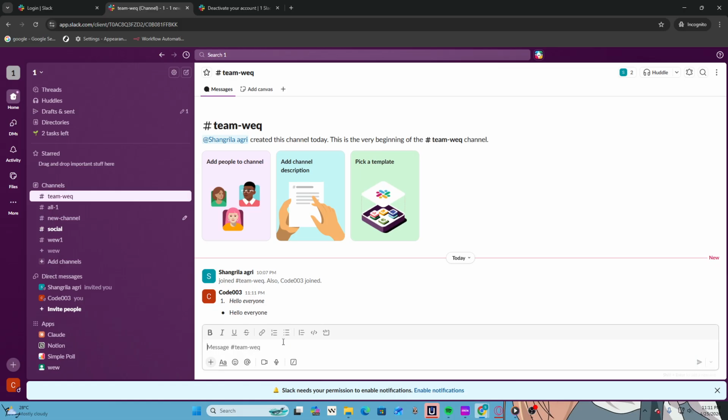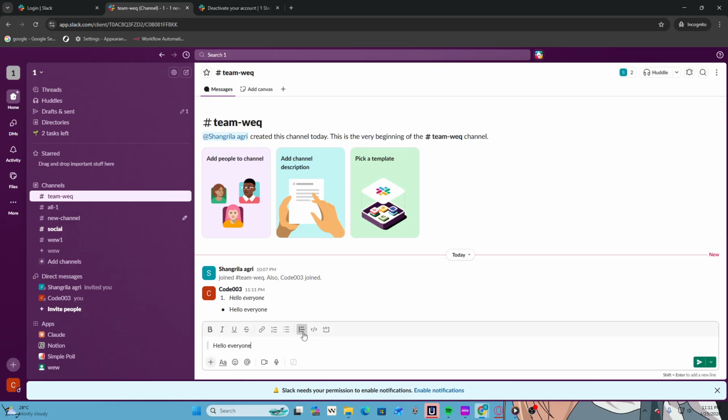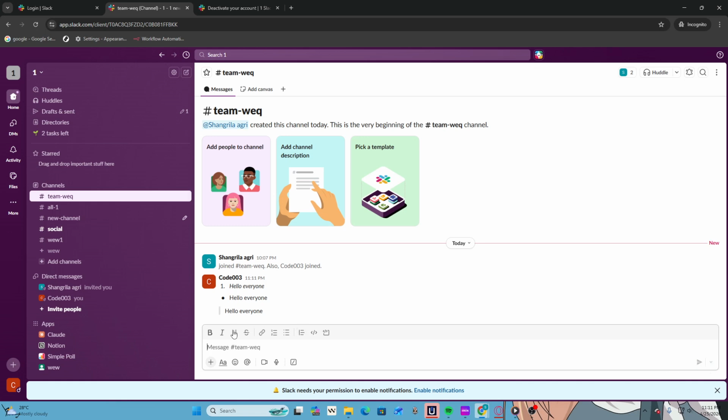To add a block quote, click on the block quote icon, which is usually represented by a quotation mark. This formatting is useful for quoting another message or emphasizing a particular statement. After selecting this option, check that the quote appears correctly in the chat box.